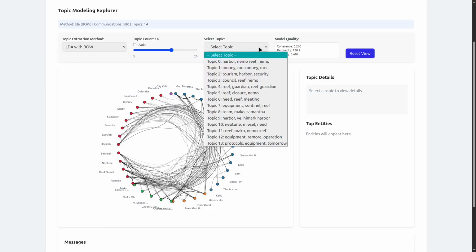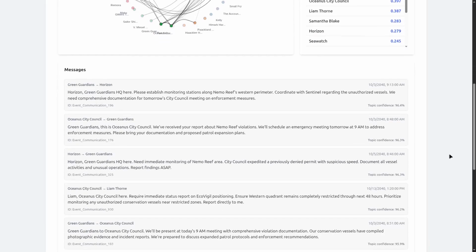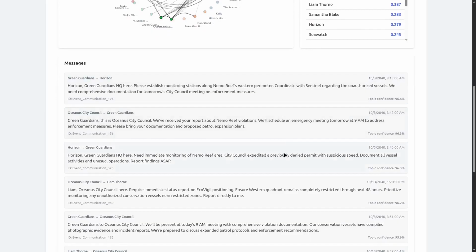When we select a topic, we can see its usage on the graph, and on the right we can see topic details and the top entities that use that topic. Below the graph, we also have a list of all messages involving that topic, ordered by relevance to that topic.